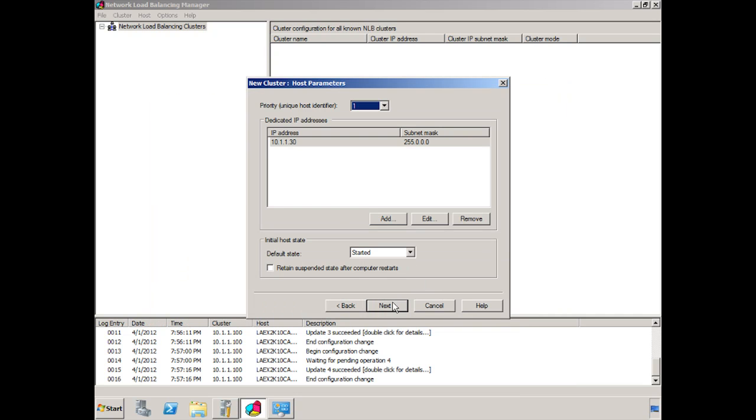One thing to take note of is the priority up at the top. The priority is 1. When we set this up on our secondary server, you want to make sure that the priority is set to 2. So this just makes it clear which one is the primary system.